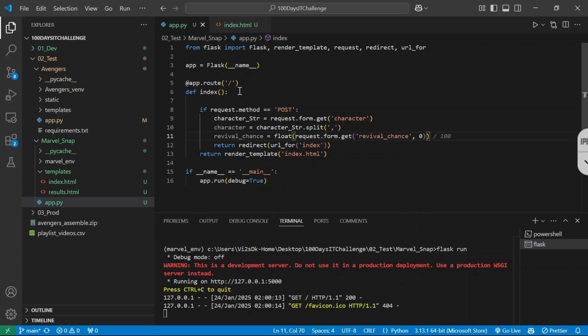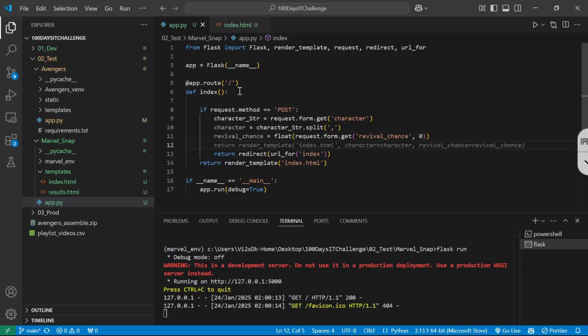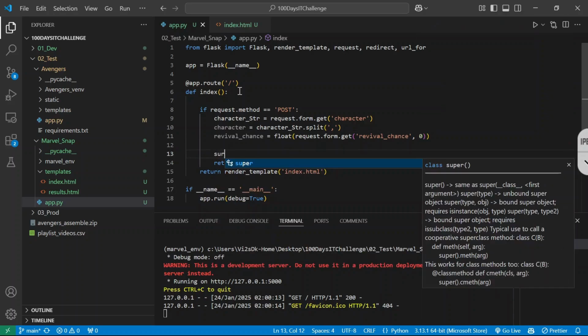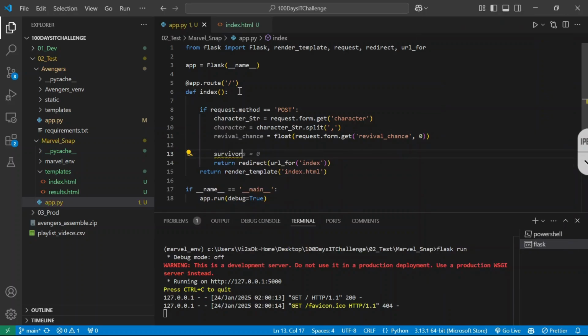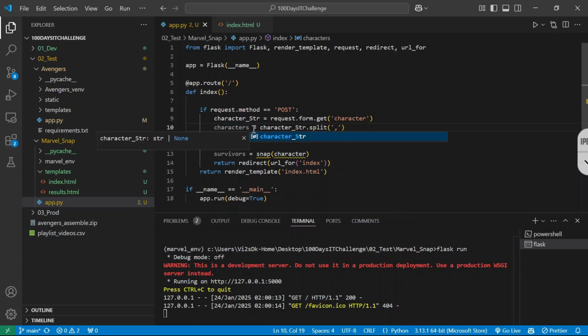So converting it to a float and assigning it to the revival_chance variable. Now other variables that we're going to need will be our survivors. But wait, where do we get the survivors from? We need a snap function, which we have already created in our past videos.